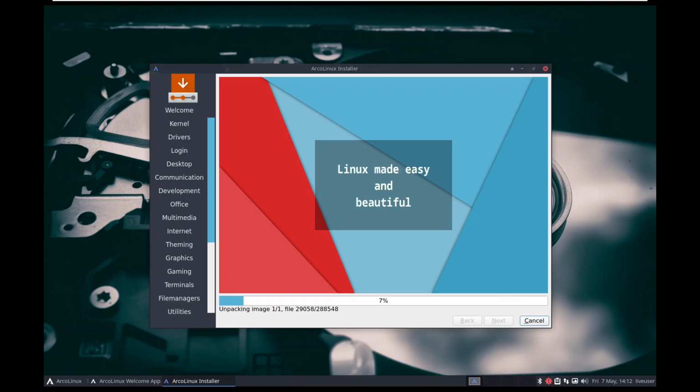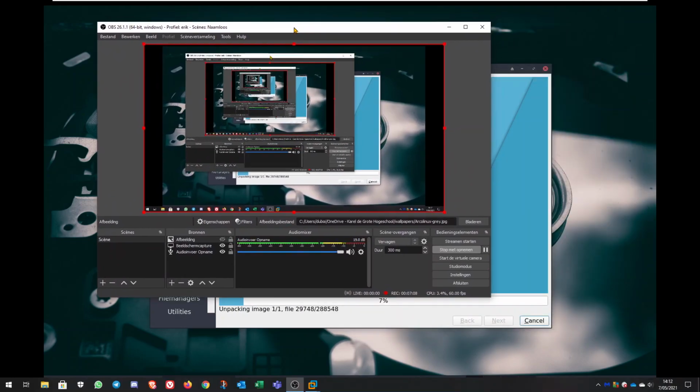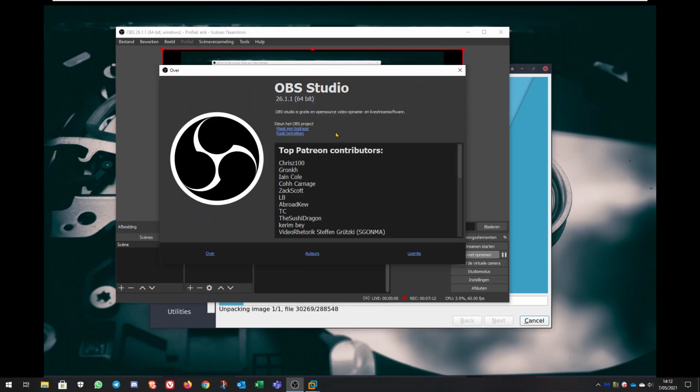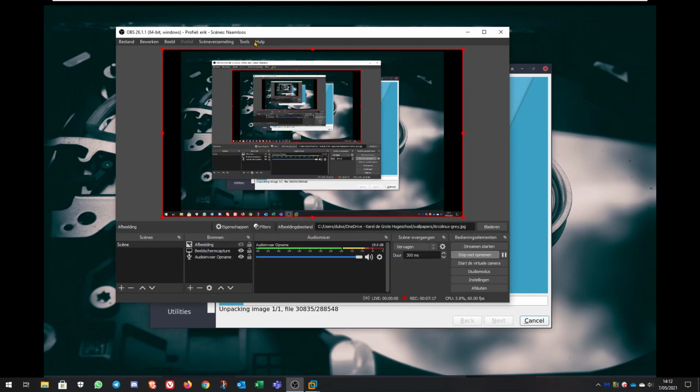So we have this installed. OBS Studio is here, and we have version 26.1.1, 64 bits. It's actually set in Dutch. I hadn't thought about putting it in English, as I can read Dutch. Right, all kinds of things in here.